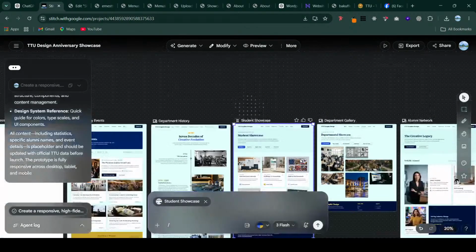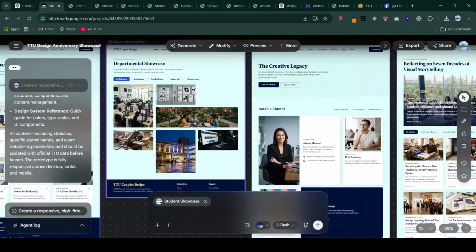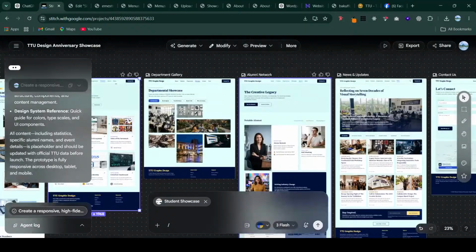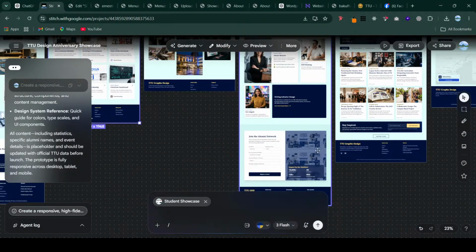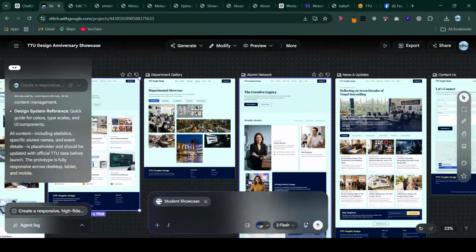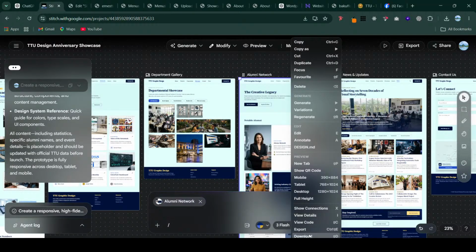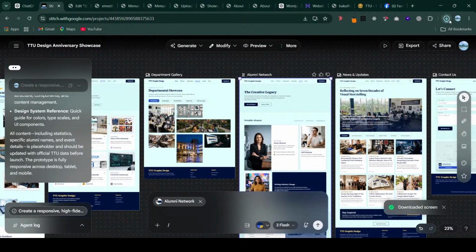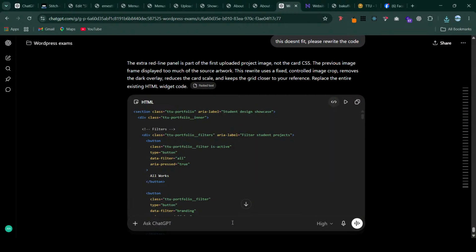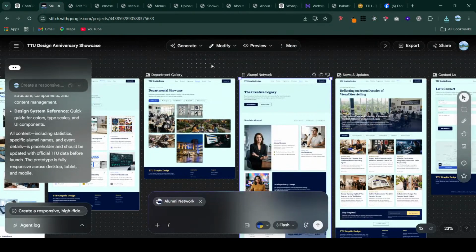So let's go to Stitch and let's go ahead and design our next page. So I'm going to save. What I do is I'm going to download this page. And I'm going to paste it here. I'm actually going to rename it first. So let me see what page it is. Alumni page.